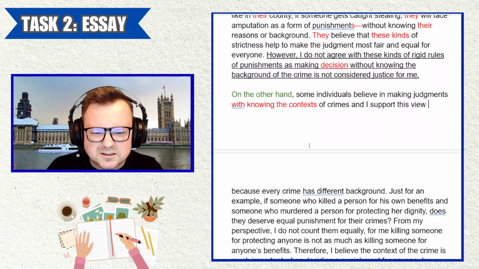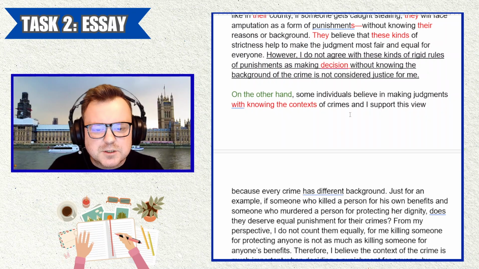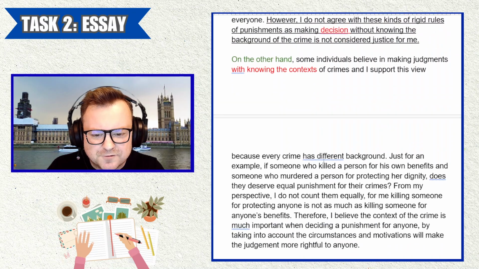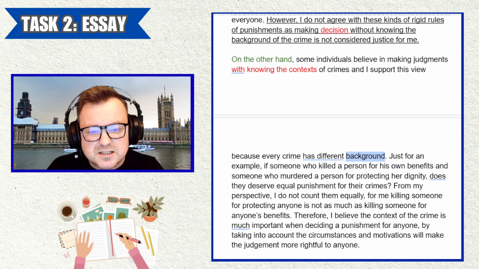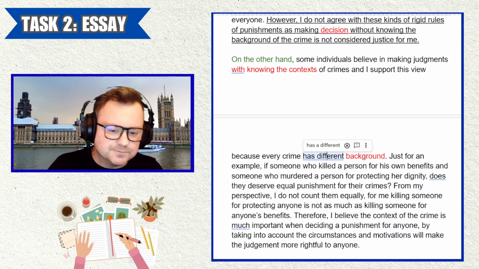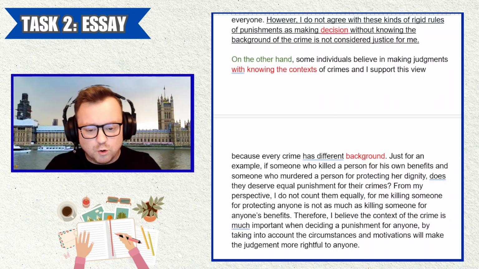Maybe, yeah. Making judgments based on the context, perhaps, of crimes. And I support this view because every crime has different background. Again, background is a single countable noun. So it should be "has a different background" or "has different backgrounds". So the candidate really shows a lack of awareness either of articles or of nouns.